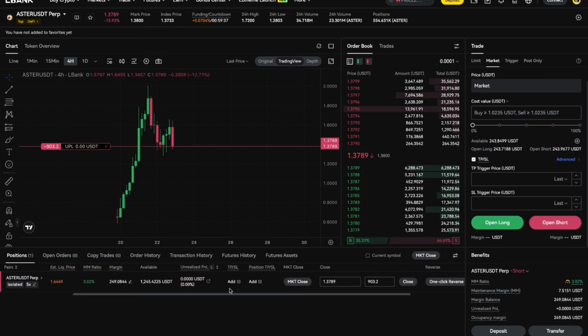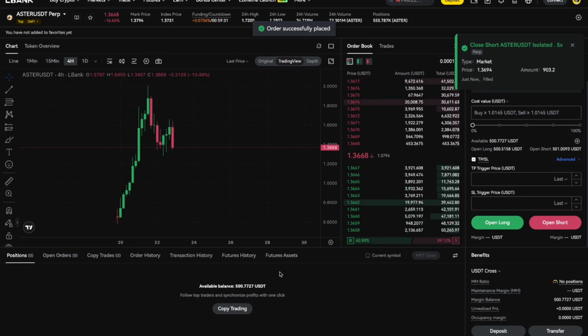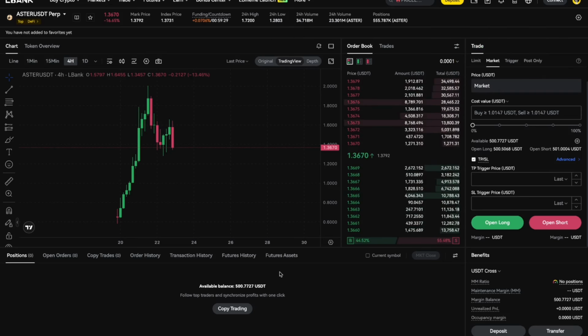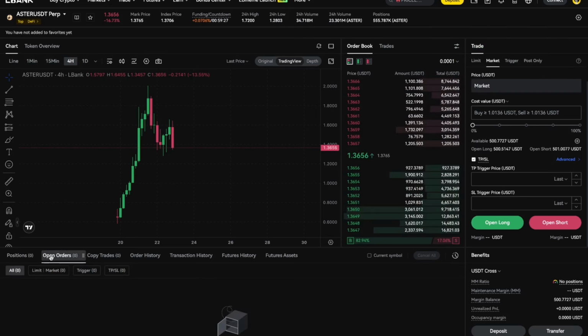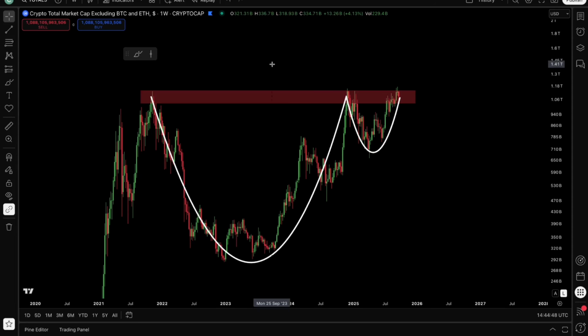And then if I want to close this order, I'm just going to mark it to close this order for the video now. Boom, just like that, immediately closed because of the deep liquidity. So now all of my trades are closed once again, and that is how you should be trading Aster on LBANK.